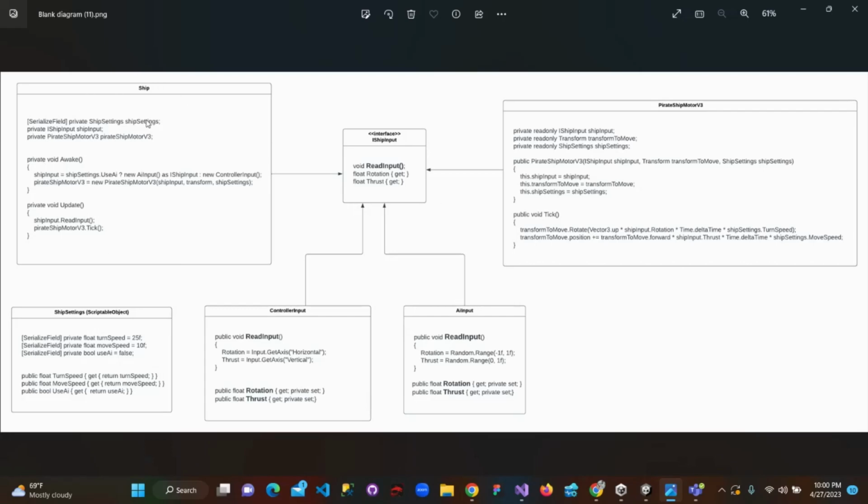So you can see that in the ship, we attach the ship class to the actual ship object. And on awake, we're going to be creating and instantiating how we want our motor to work. But the first thing we want to do is check what the user initially wanted. So we check whether the user wanted the AI to control the ship, or whether the user wanted a normal controller, so he can control the ship. So we initialize the ship input to whichever one the user wants to apply. And then we instantiate the pirate ship motor with this ship input, as well as the ship settings.